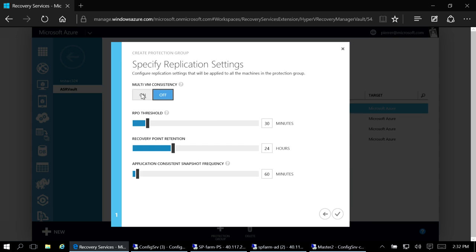Here's the multi-VM consistency that we talked about. That means that when it does a restore of that protected group, it will make sure that all the servers in that group are at the same time stamp, pretty much. So your recovery point objectives will be synced up. And you can tell it what the threshold is. So 30 minutes is the maximum threshold that I want to have in terms of RPO.